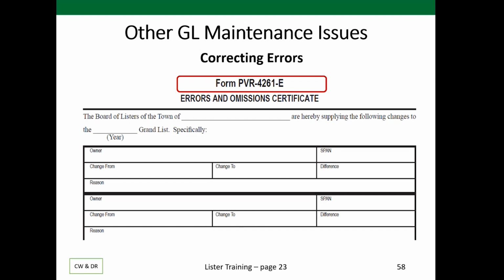Yep. And Christy, it looks like she attached that document link right in the chat as well.